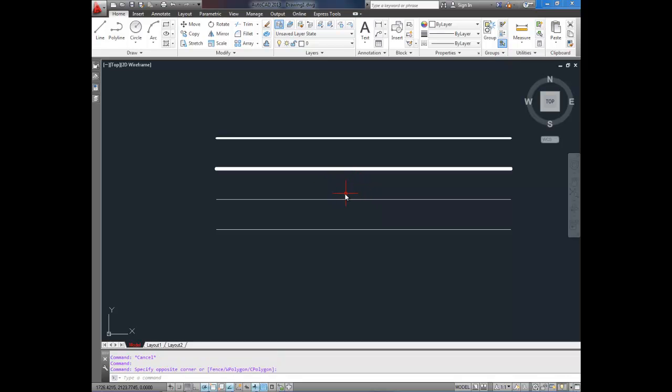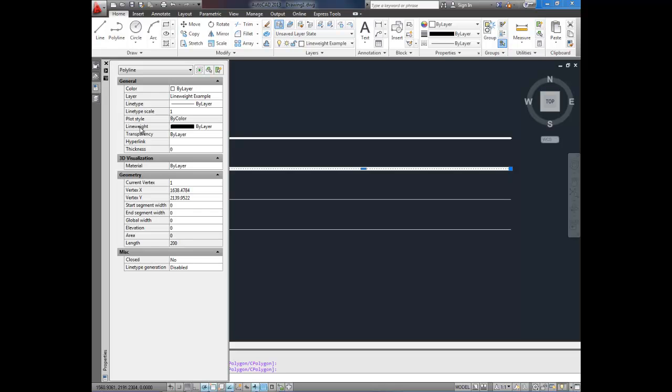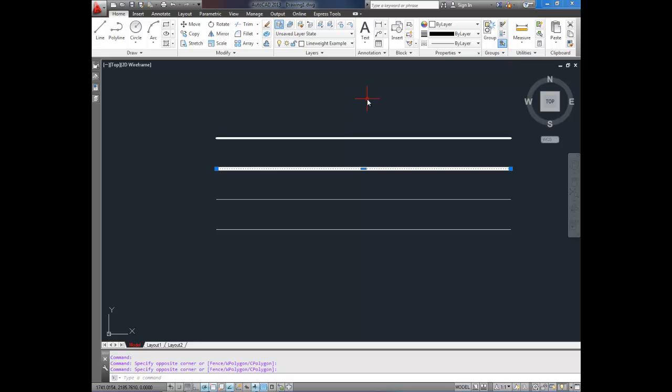Now the reason this works is because the property of this line for line weight is by layer. So whatever the layer line weight is set to, all of the lines on that layer will have the same thickness that it's set to. This is the easiest way to do a bunch of lines, especially if they're all on the same layer and you want to make them thicker.